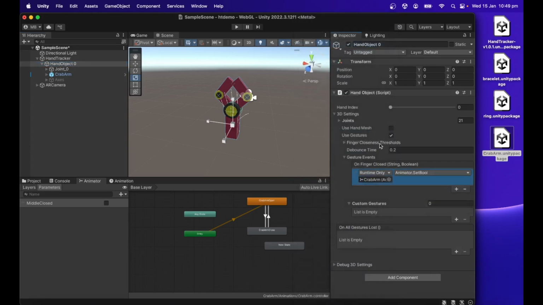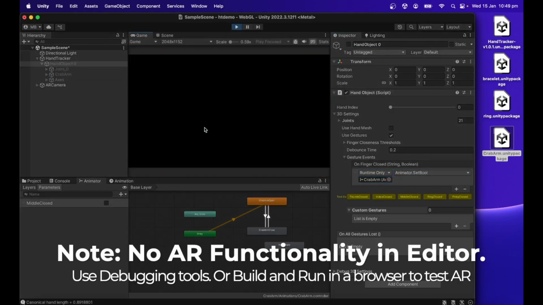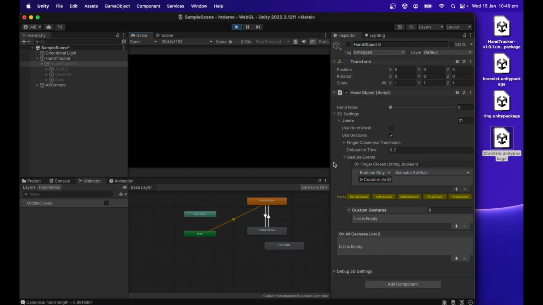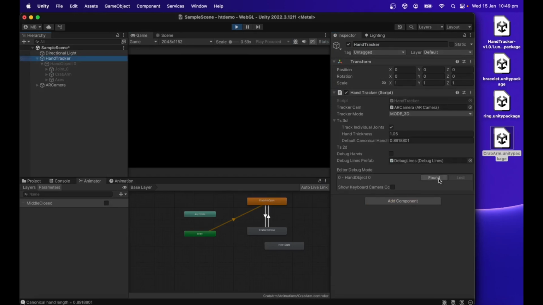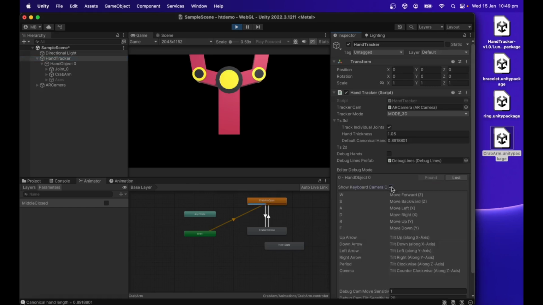Now we can test if the animation events are mapped properly. Click the play button. There will be very limited functionality in the Unity editor, but we can test a few things at least. Go to HandTracker, and under Editor Debug Mode, click Found beside your hand object. You can also use the keyboard to move your camera.